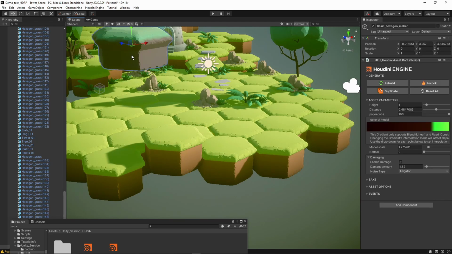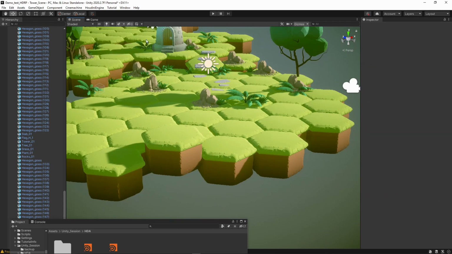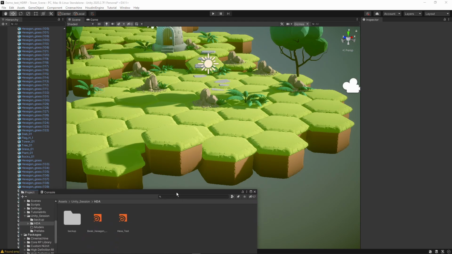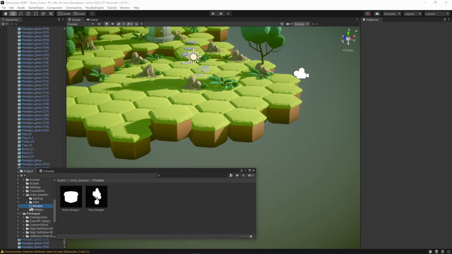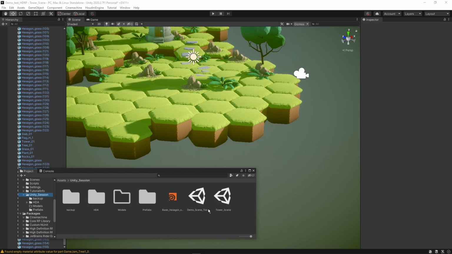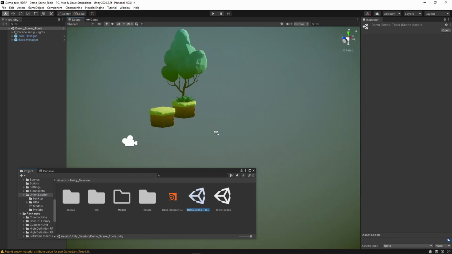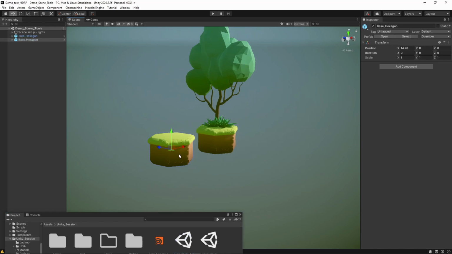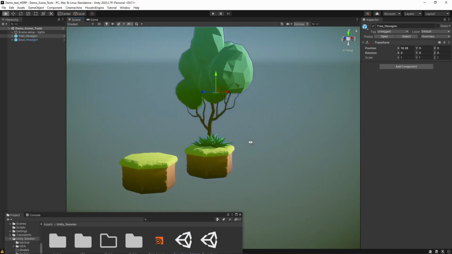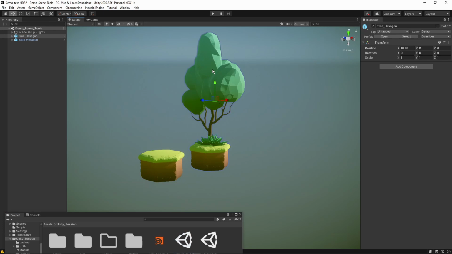So the next step will be making a tool that generates a full hexagon grid. So I already did some small pre-made setup for this. So what I basically did is I made two prefabs. And I also had a basic scene here for that. So in this scene, I'm going to use these two prefabs. So I have a prefab with a basic hexagon shape, and I also have a preset here with a tree on it, which I'm going to talk about more in a moment.